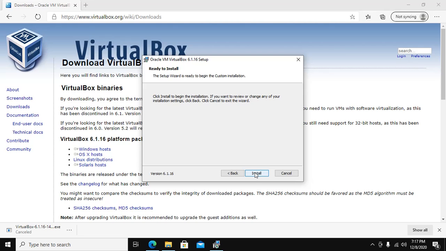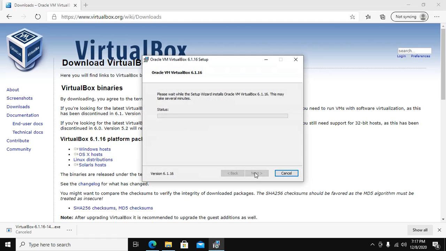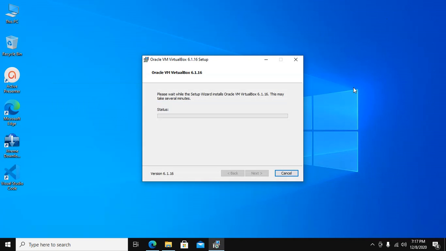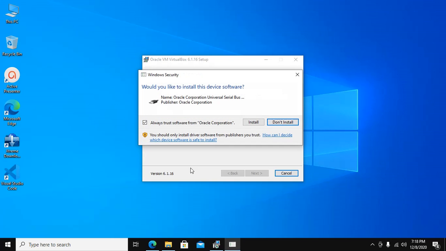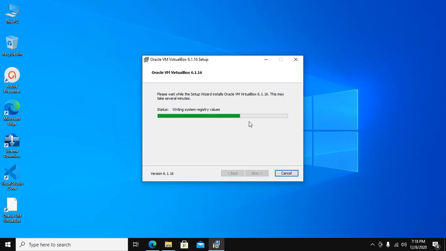Now all things are okay, so click on install now. Allow this app to make changes to your device, so click on yes. It will take some time, depending on your PC. VirtualBox is a virtualization application that allows you to install another operating system on your current operating system. Now check Always trust software from Oracle Corporation and click on install to proceed with installation.